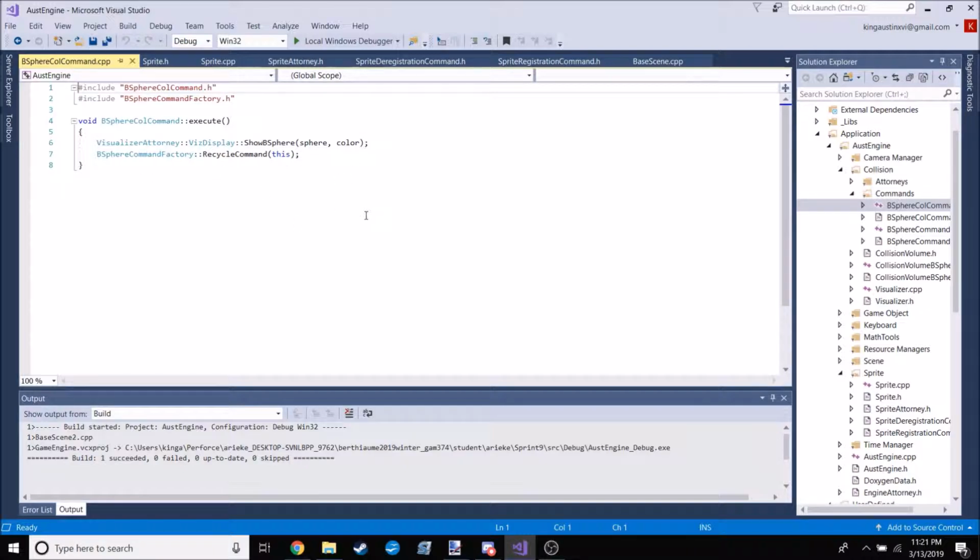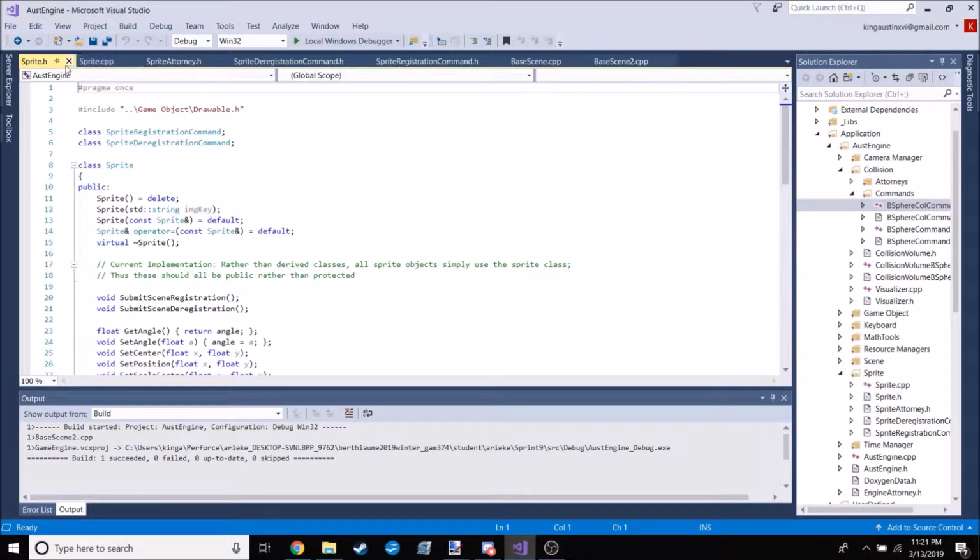Anyway, first things first, this is just one little thing from the last sprint. I said in the video that the bsphere commands were deleting themselves, but I misspoke. They are recycling themselves. And it was like that last week too. I just said the wrong thing. Now for the actual sprites.